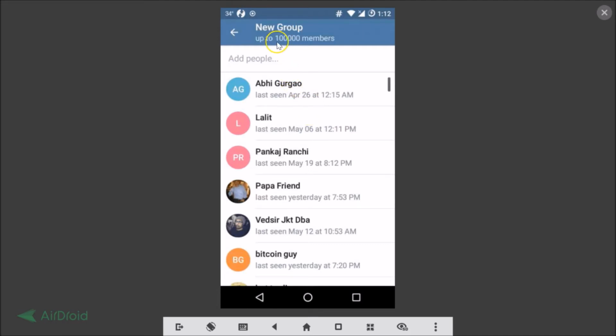As you can see, in a new group you can add up to 100,000 members. So you can add people. Let me add this guy over here. I just want to add this guy only. Just tap on this check mark over here in order to create the group.